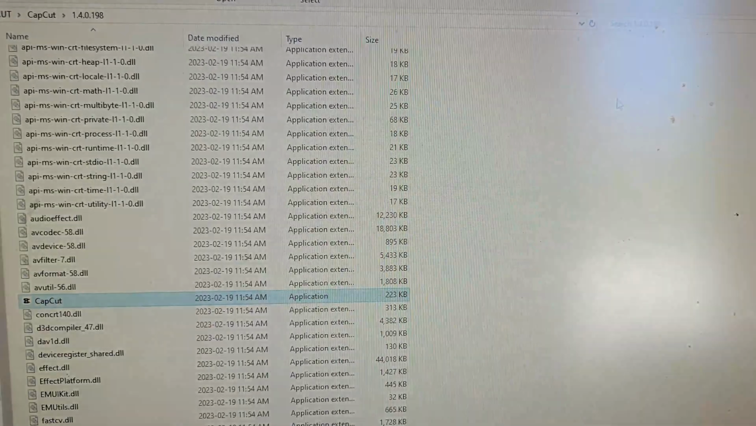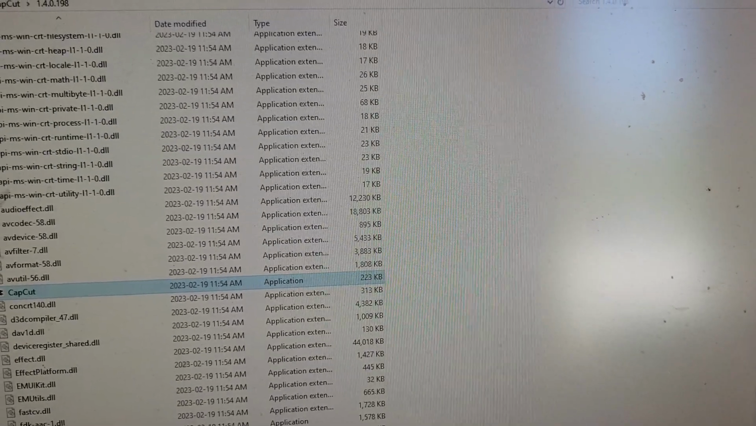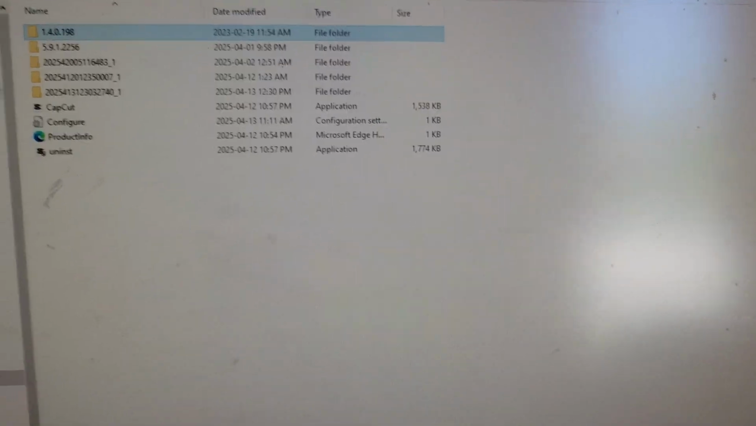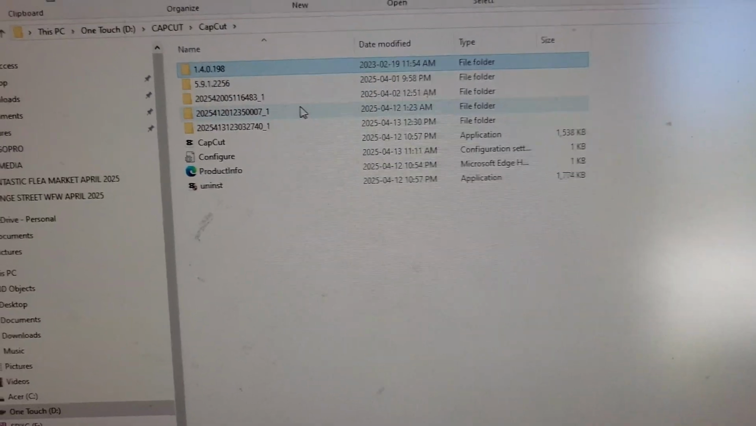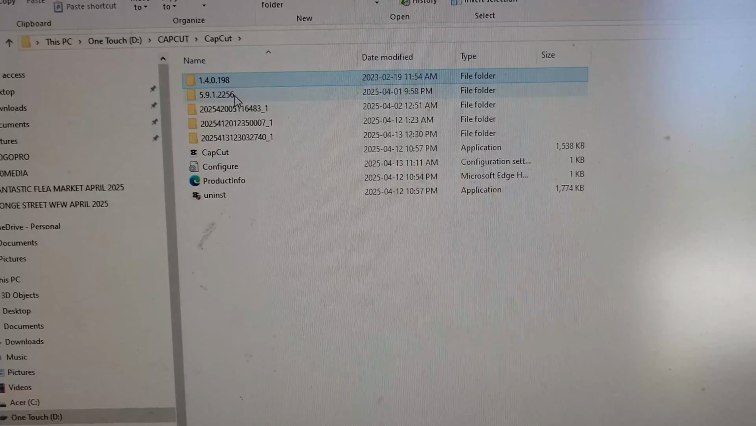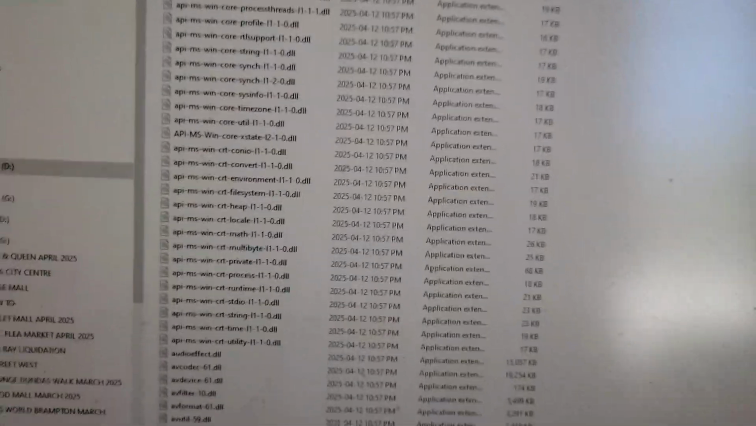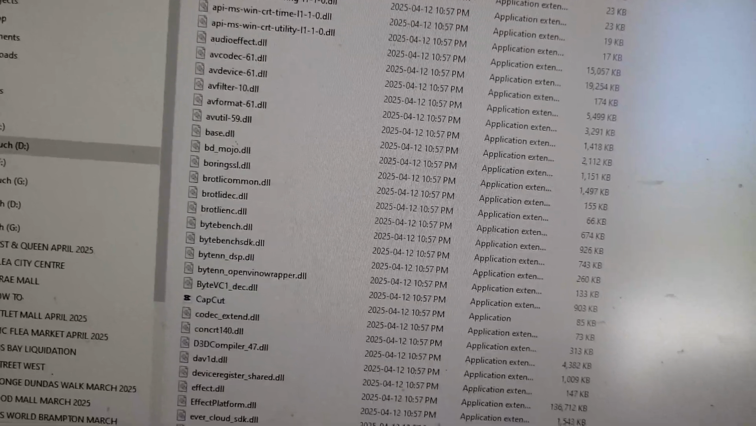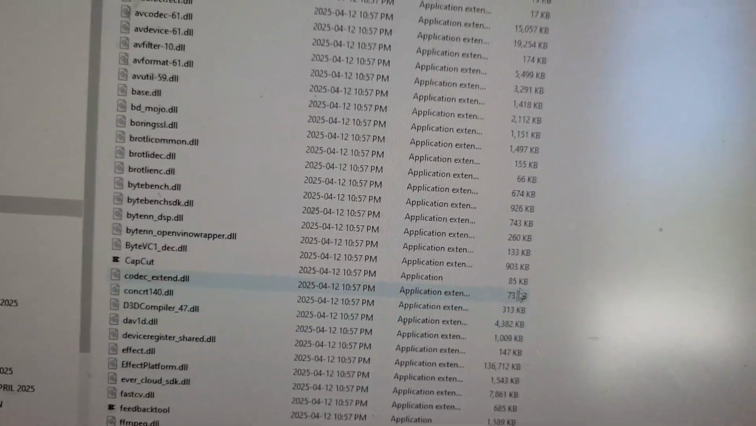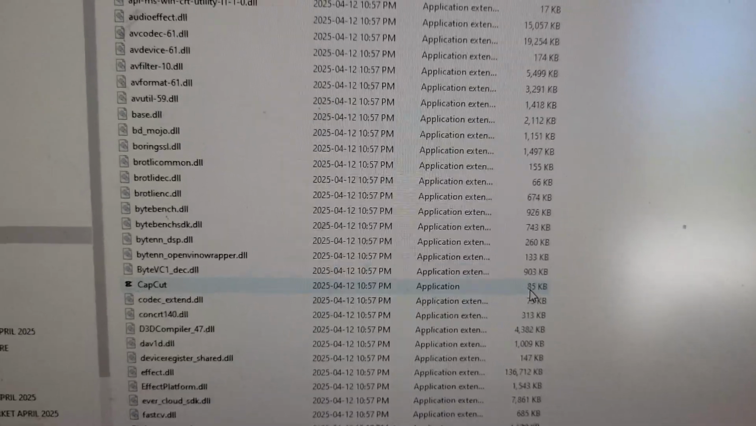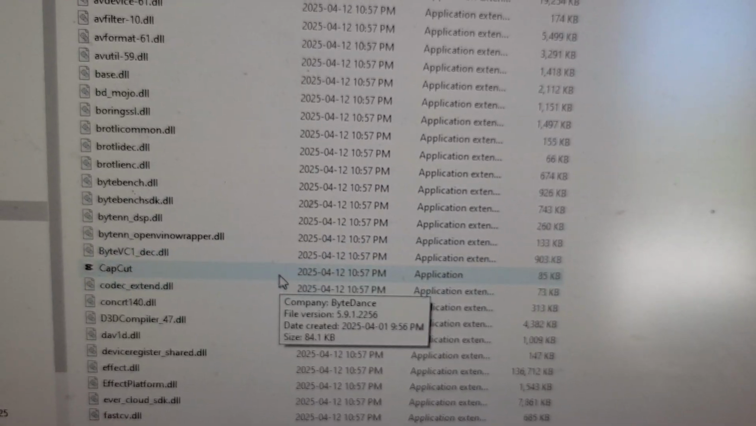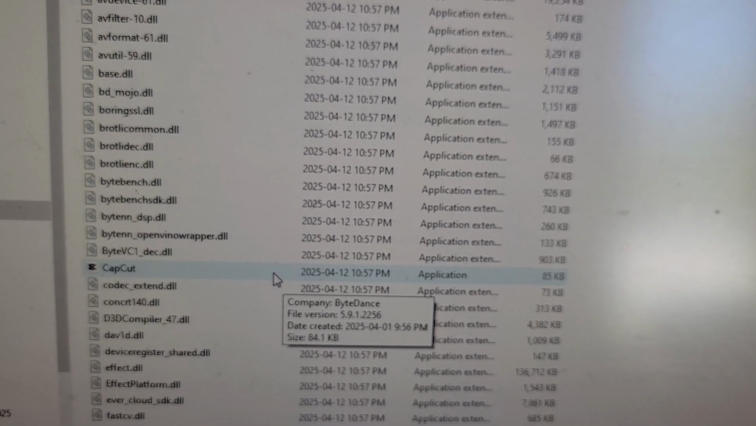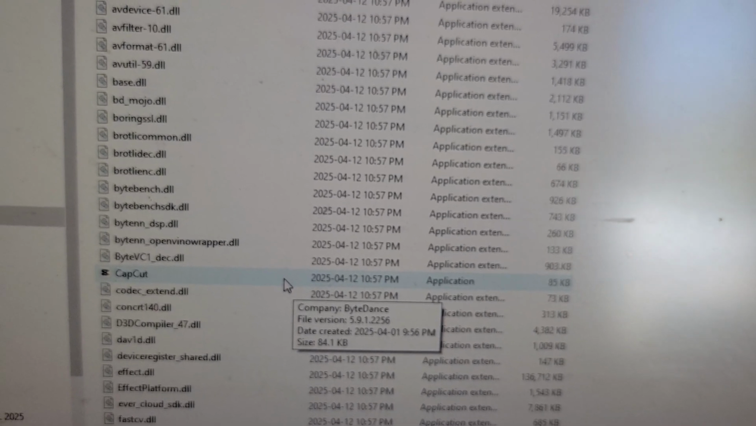Okay, let's come out of this. Let's go back. And I want to show you the latest version. Double click, and let's do the same thing. Let's go down and try and find this file. This one is 85 kilobytes. I guess that's because they removed so much; the other one was 223. So anyways, let's open it up.